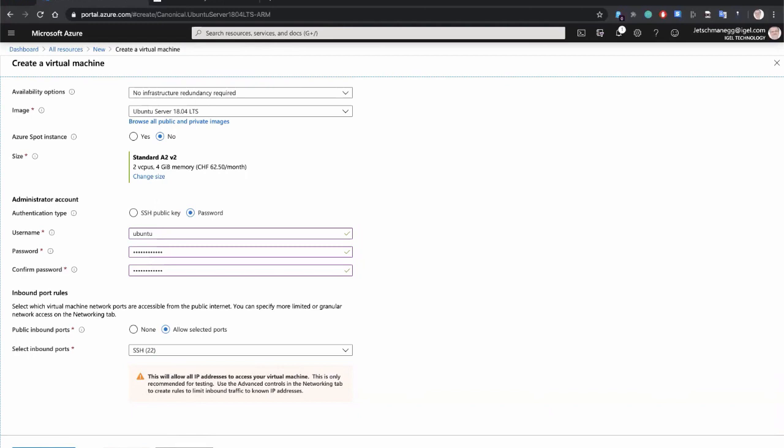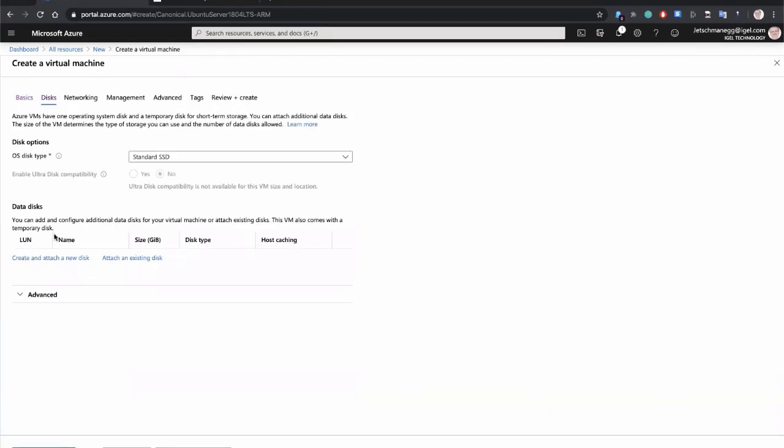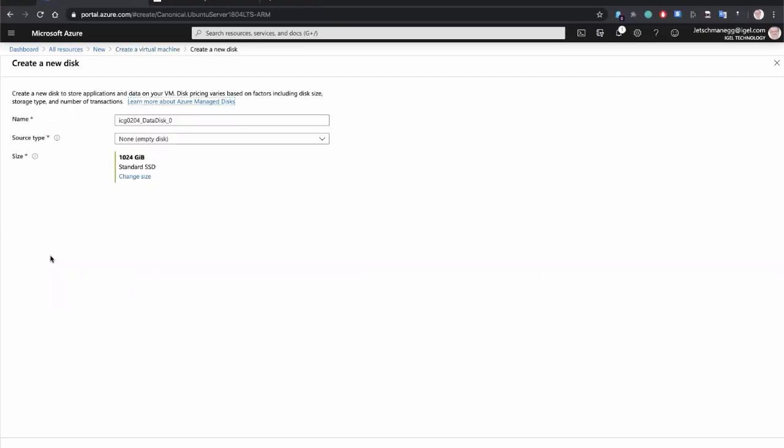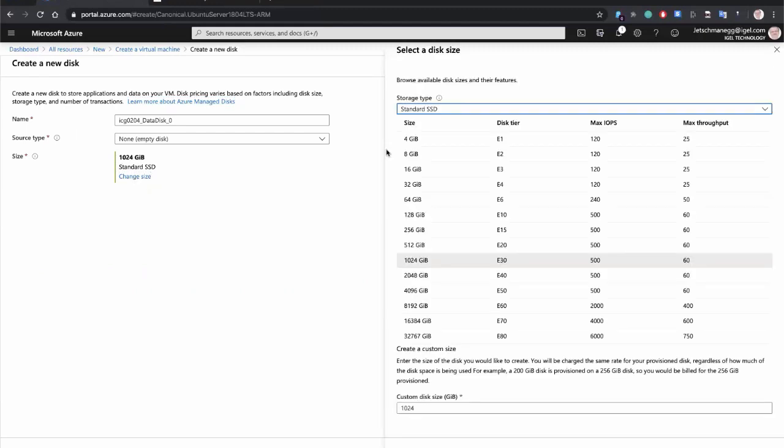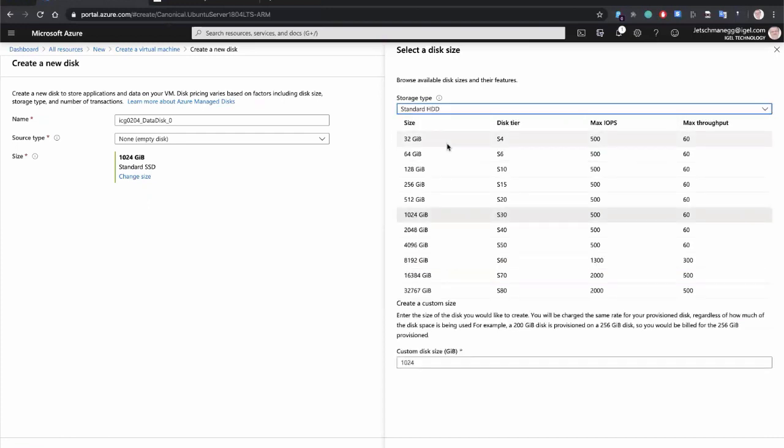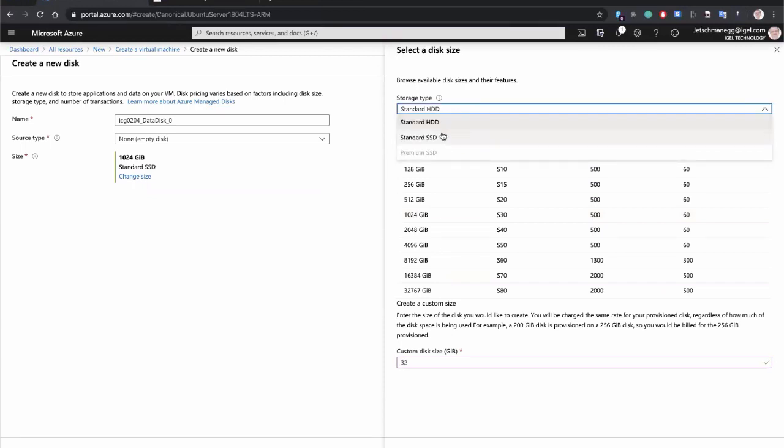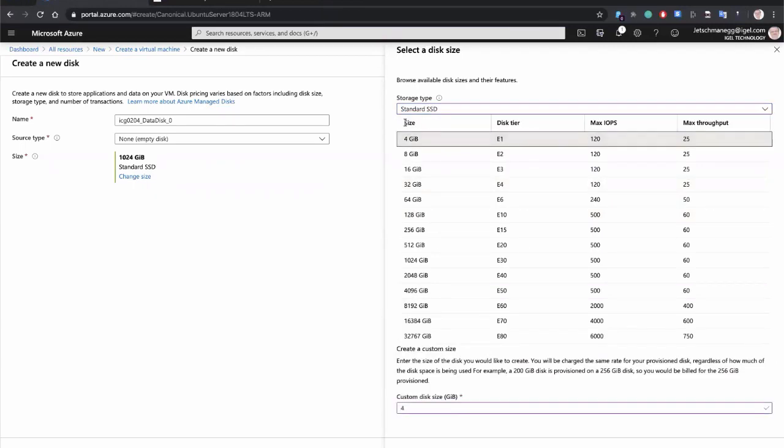The next part will be the disks. There is no disk attached at the moment, so I will create and attach a new disk. The standard size, 1 gigabyte, is of course fine for this demo. If you want a bigger one, of course, just go here. Have a look: sometimes you can also change to HDD if you want to have a lower cost. So just go for one. Of course, then it's a little bigger in size, so for this one, it's fine using that one.